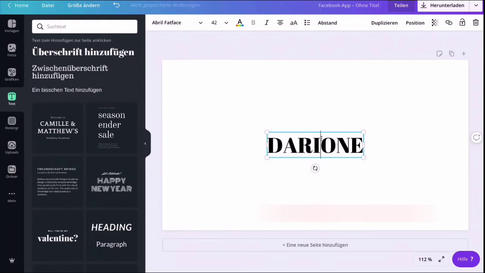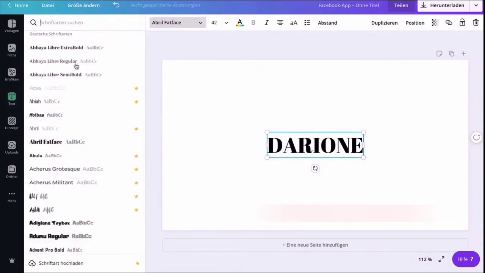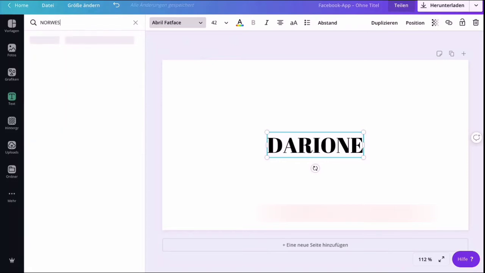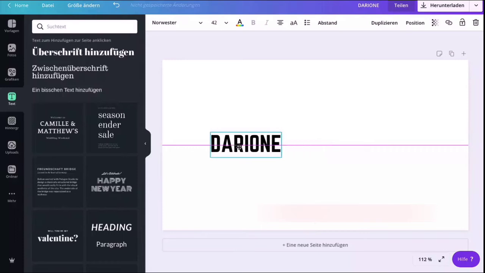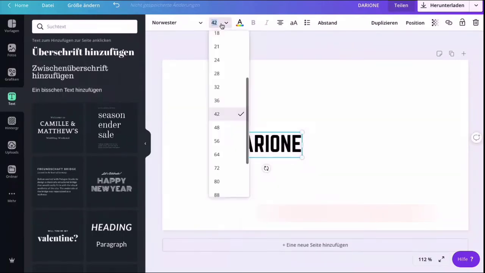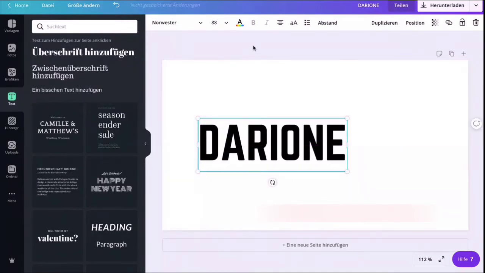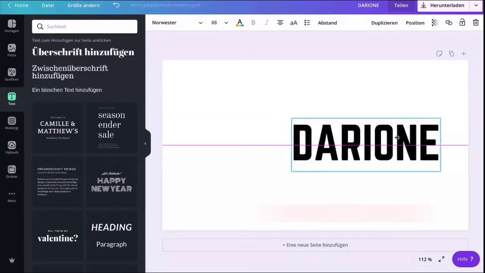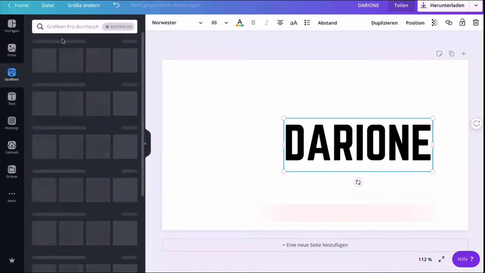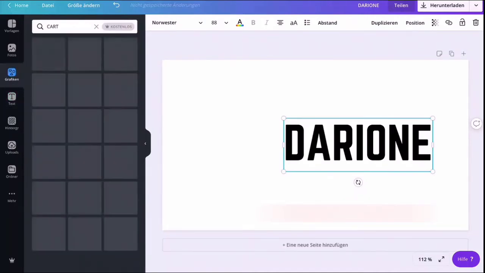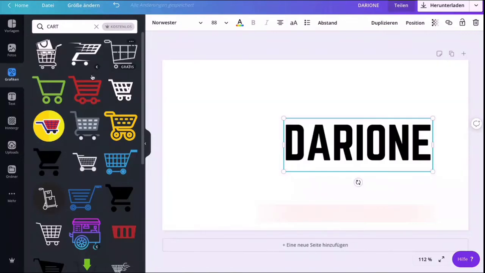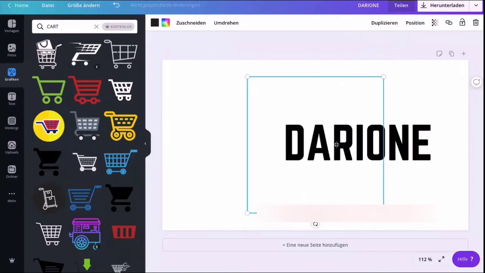We just play around with the text font, and what I like to use is Norvesta. So you have this one, you make it a little bigger, and then you can add an icon. That's what I like to do. You could do Darion here at the right side, and you can add a card. This looks very nice, I think.